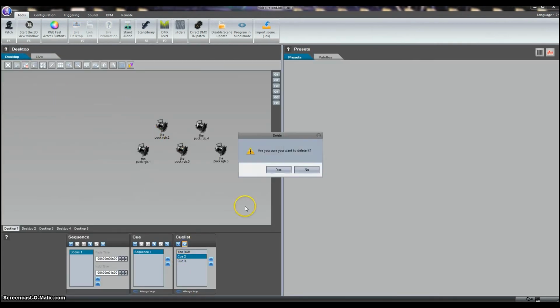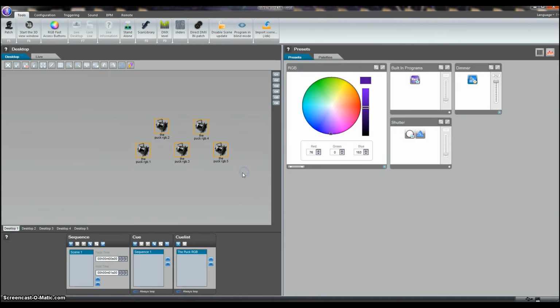For right now, I don't want to confuse you guys, so I'm going to delete that, and actually I'm going to rename this properly, the puck RGB. Okay, so what we're going to do here is select our fixtures and change the color. Let's just say we'll do blue. Our dimmer is up. And now whatever scene you are in currently, that's what's actually being programmed.